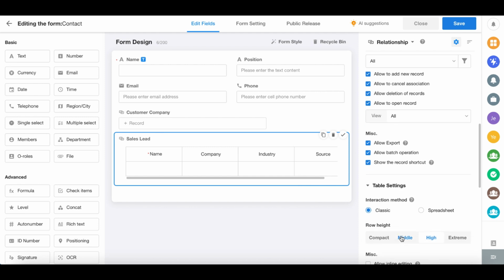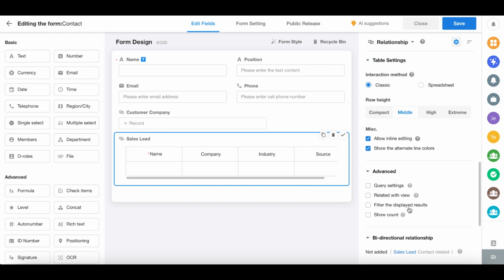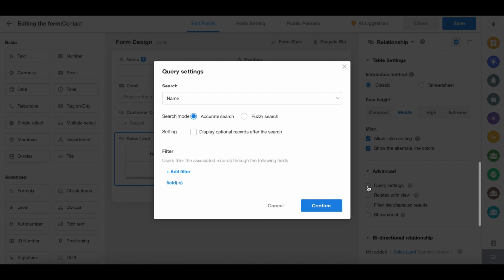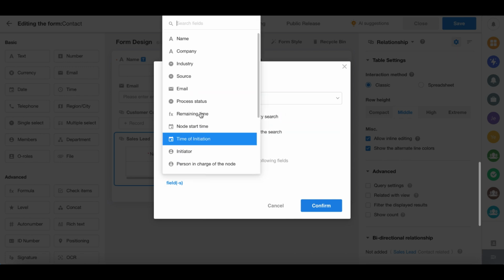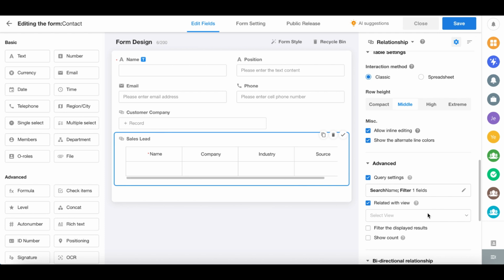Next are the specific settings for the grid, such as setting the mode to classic mode or spreadsheet mode, row height, whether to allow inline editing, and whether to display alternate row colors. Then there are advanced settings for the field. For query settings, when selecting the records to be related, you can quickly locate the target record through searching or filtering. For searching, set a field to perform precise or fuzzy searches based on that field, or continue to select multiple fields for filtering. If Related with View is checked, it will determine the sorting of related records, the range of records selected, and the view when opening a record.